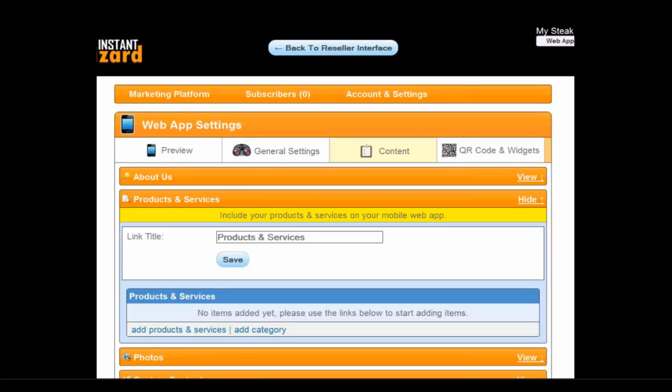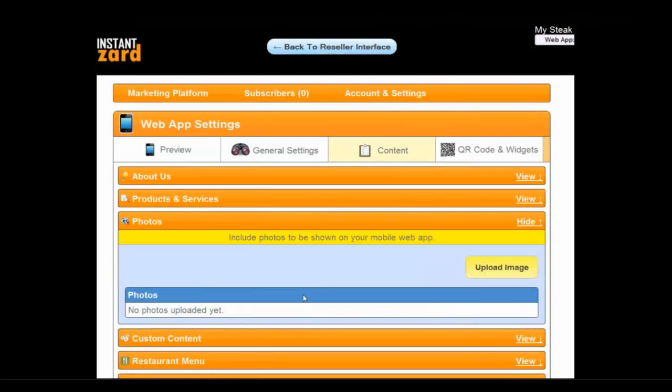Matter of fact, I was looking at one yesterday from Las Vegas, and the lady was selling necklaces, and she put that in her products and services category, and they'd put a page in there, a PDF page that came up, and you were able to see all of her products. It was an excellent way they did that. You can put HTML in there. You can do anything you want. I'm sorry, under custom content. I'm getting ahead of myself.